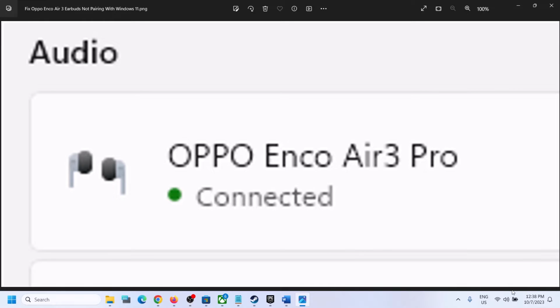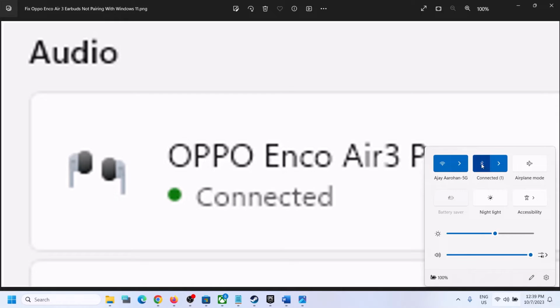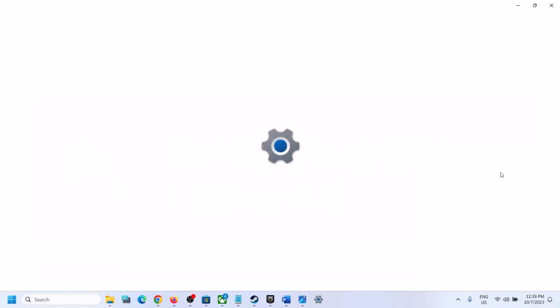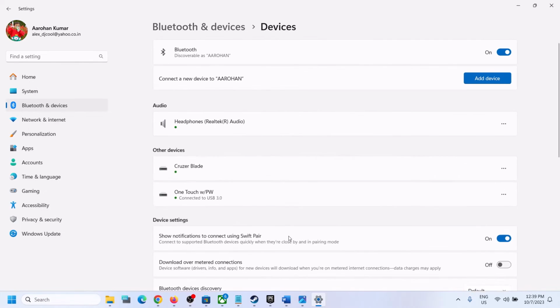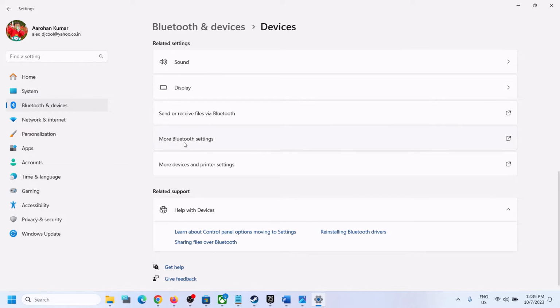So on the bottom right here you can see the Wi-Fi, speaker and battery icon. Click on it and then right-click on the Bluetooth icon over here, and then click on go to settings. Now over here, click on view more devices, or you can scroll down and then find this more Bluetooth settings.